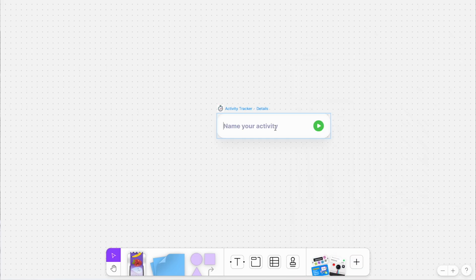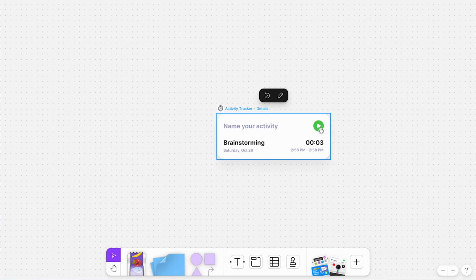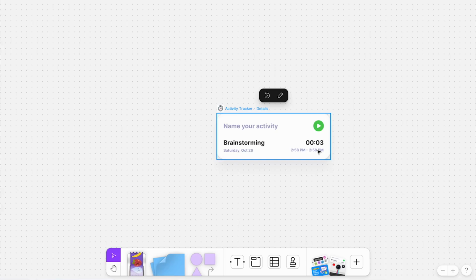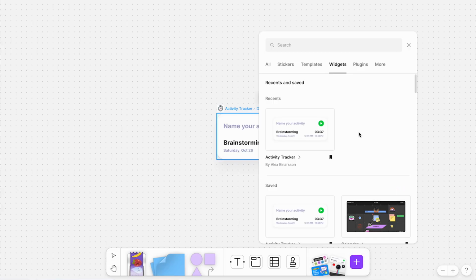You will notice some of the widgets I have saved that I personally love include the activity tracker. So if I insert this in, I can name an activity such as brainstorming. And once I click on the play button, it's going to start a timer. When I click stop, it's going to show me the length of time that that activity took. This is great for holding students accountable during work. That way, students have to complete different activities and they can actually time and see how long it takes them to complete each component.